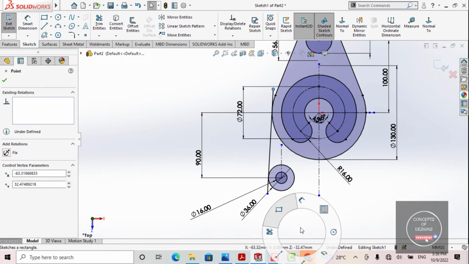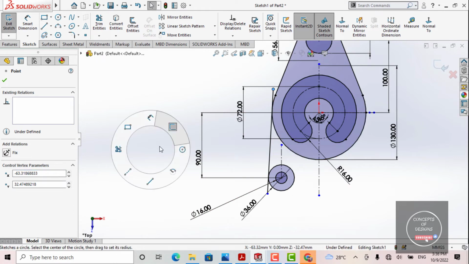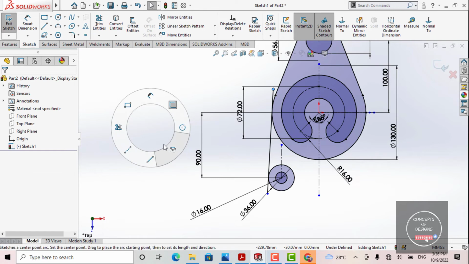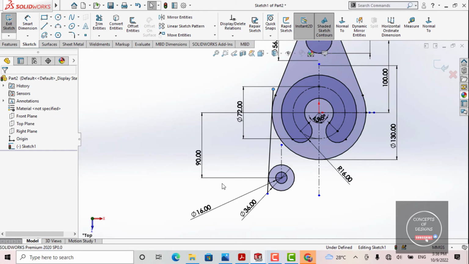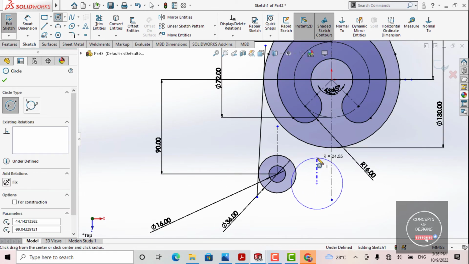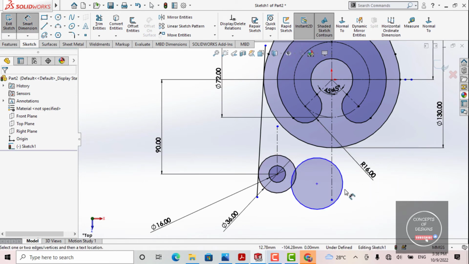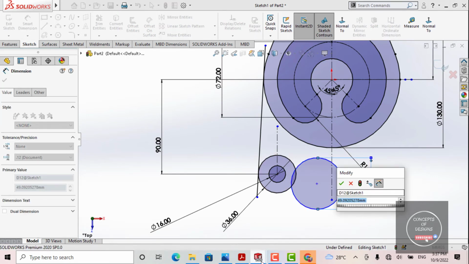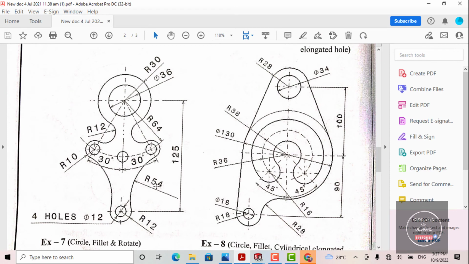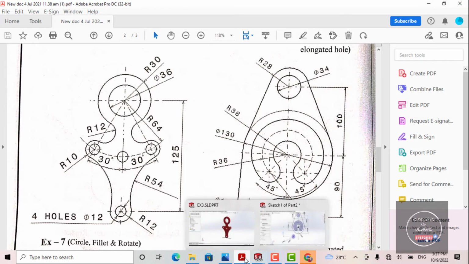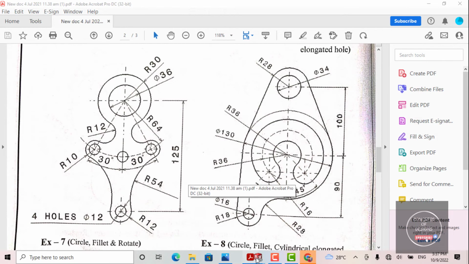So provide a 3-point arc. Also you can make it by circle. Suppose I can create a circle here and provide a dimension to it, because its radius is 26, I guess. Here the radius is 28, yeah, 28. So the diameter will be 28 into 2, which is 56. So let's create this one.